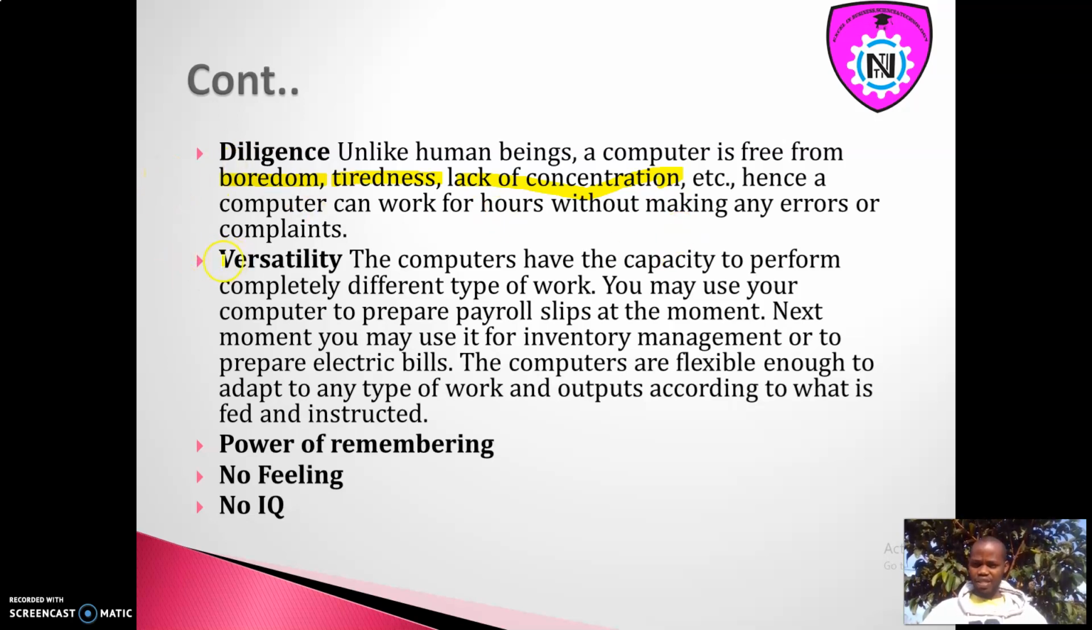When we talk of versatility, we say computers have the capacity to perform completely different types of work. You may use your computer to prepare payroll slips at the moment, and in the next moment, you are using it, for example, to manage inventories or to prepare bills. Therefore, there is that term called versatility. You can switch from one activity to another very, very fast without that computer complaining or giving you headaches.